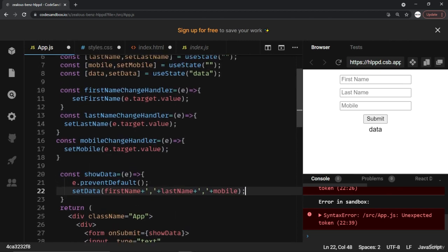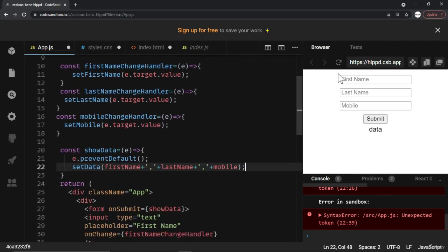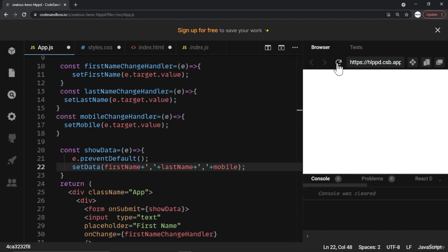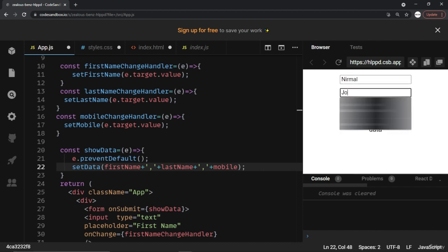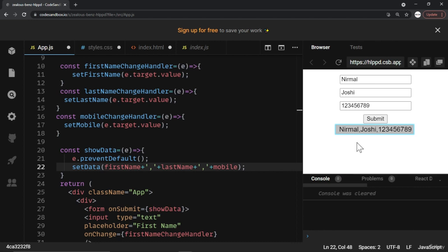Let's have a look at it. I hope there is no issue and it executes the way we are expecting. Let me refresh this. In the first name, let me just give Nirmal. The last name is Joshi, and mobile number is, let's say, 1 2 3 4 5 6 7 8 9. Now let me click on this submit button. There you are. Now you see that the data is getting displayed.